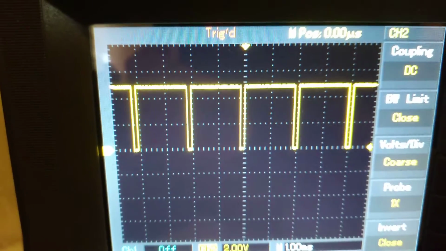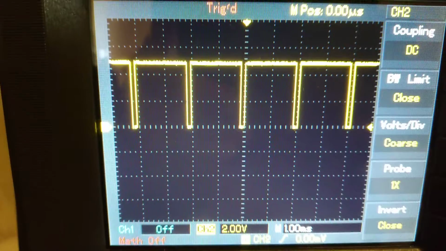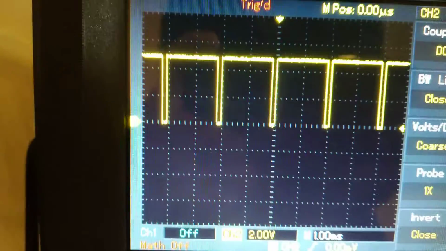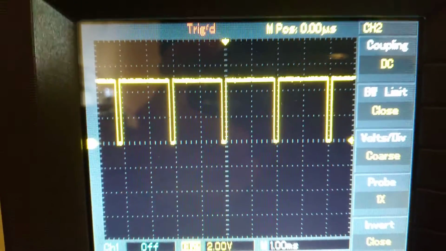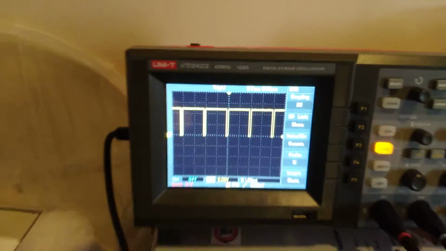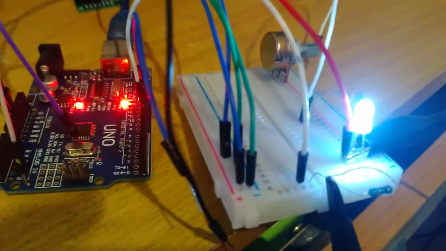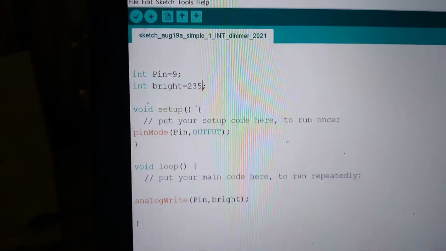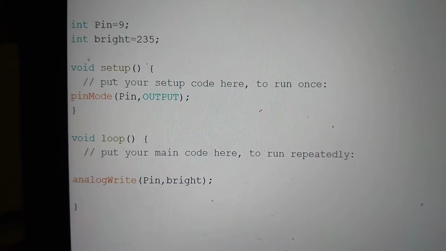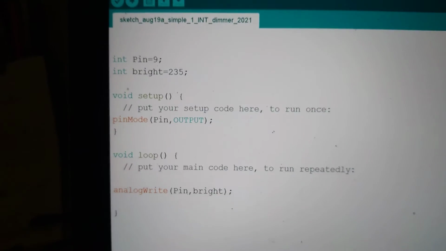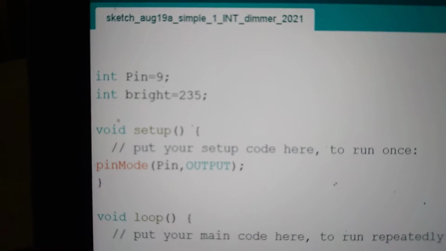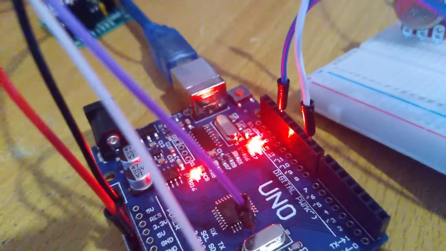It shows you quite clearly as we move up through the count of 0 to 255 how our mark space ratio is altered as well. Hoping this gives you a little bit of a better idea of PWM as used with the analogWrite function on the Arduino. This is pretty much the minimum code that you need to get this running. You'll see here my pin is pin 9 down here. I'm using pin 9 as my output.